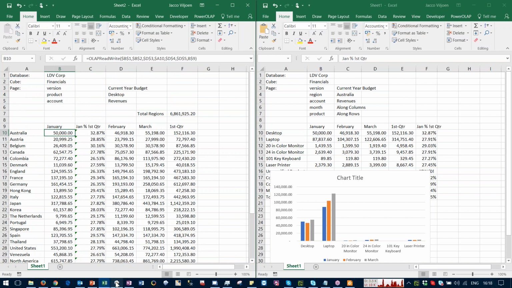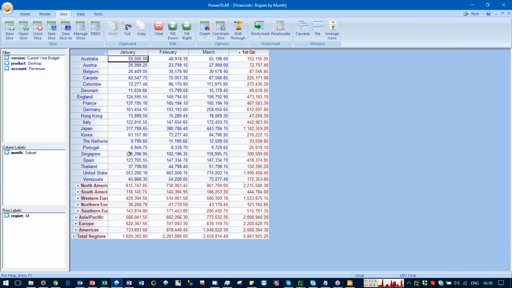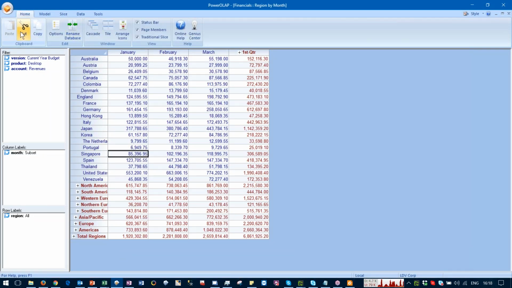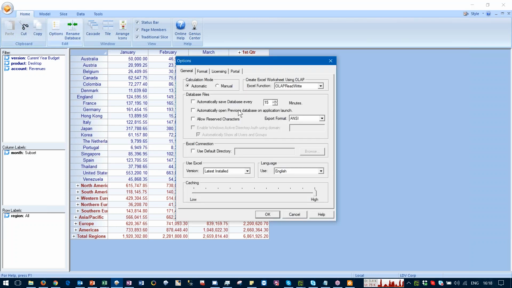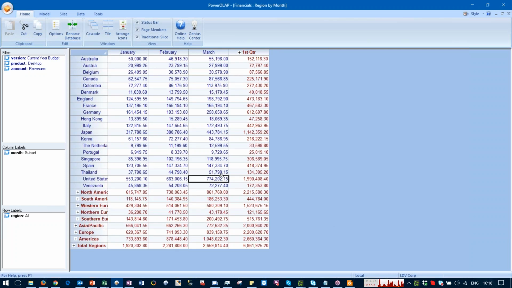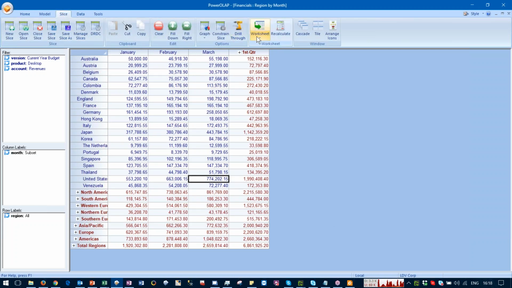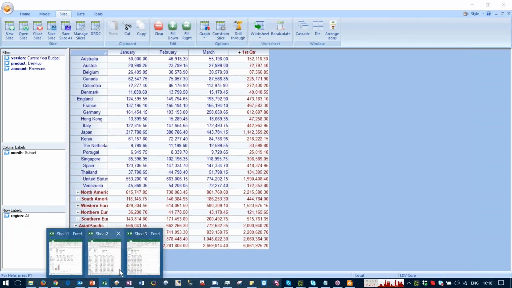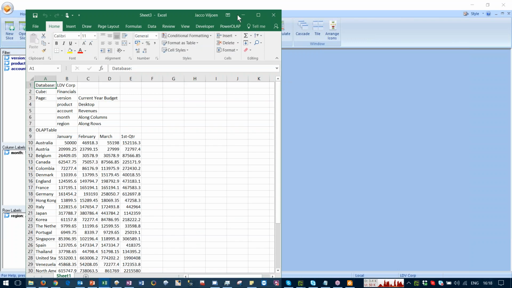Now let me show you the second way of creating Excel spreadsheets. So I'm going to change the option from Readwrite to Olap Table and go back to the slice. And I can select it over here as well, but because we've changed it to Olap Table already, I can press the top of this button. It creates me another Excel spreadsheet, which looks like this.